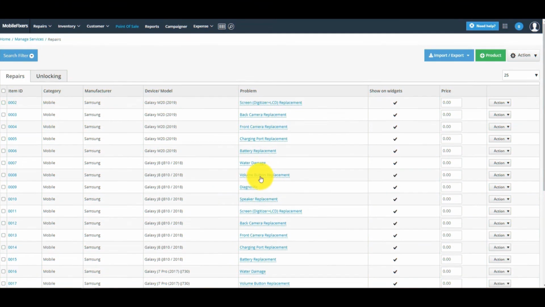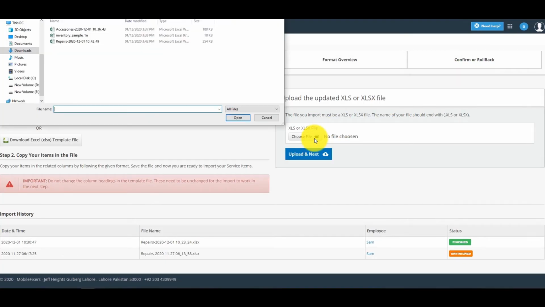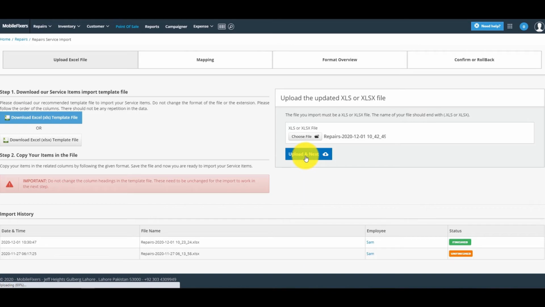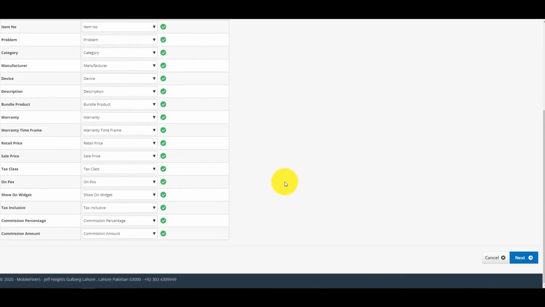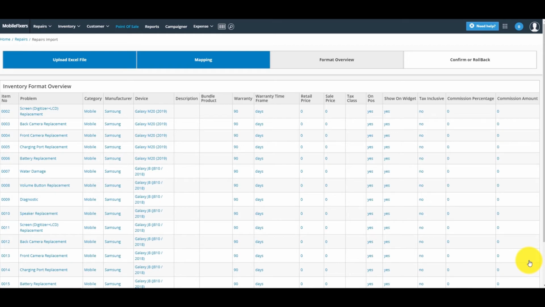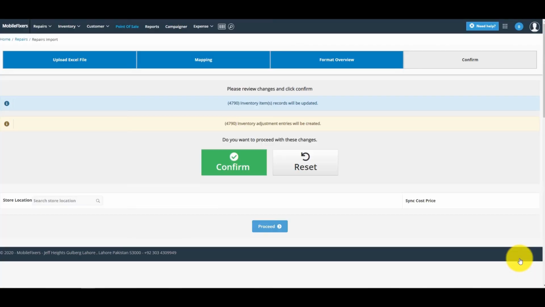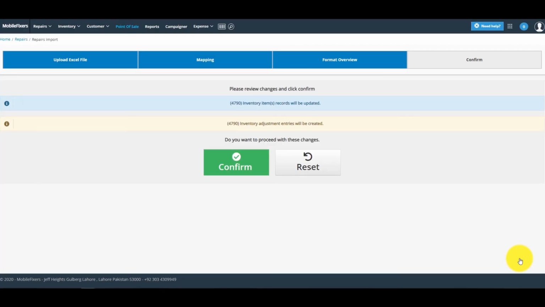Go back to the system, click again on the Import/Export button, and select Import Repairs. Choose the Excel file and click on Upload and Next. Check the mapping of column headings with the repair fields of your POS system. Fix the ones with the cross sign and select Next. Do a quick final review of the inventory format to see if everything's in place, and click on Next to enter the last step, where you can either click Confirm to make changes to your repairs, or click on Reset to go back to the first screen of the repair import process.